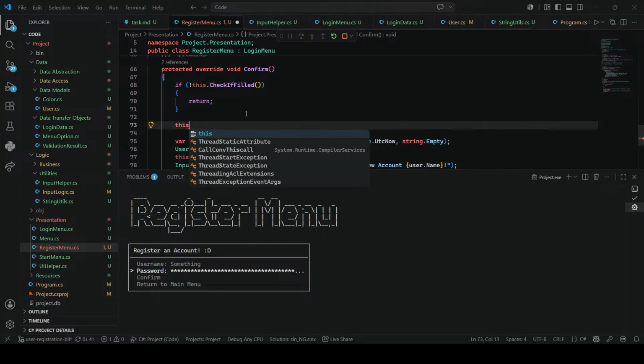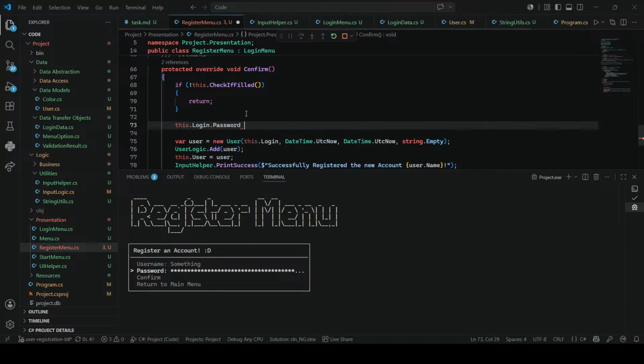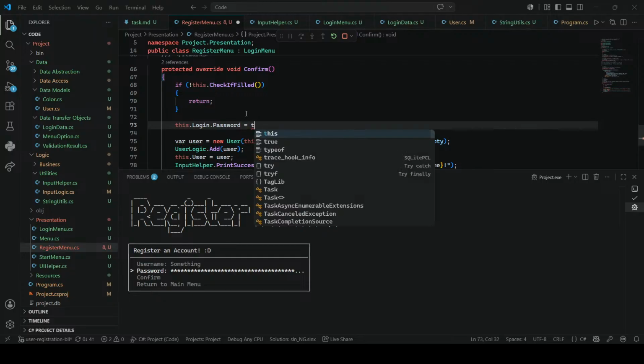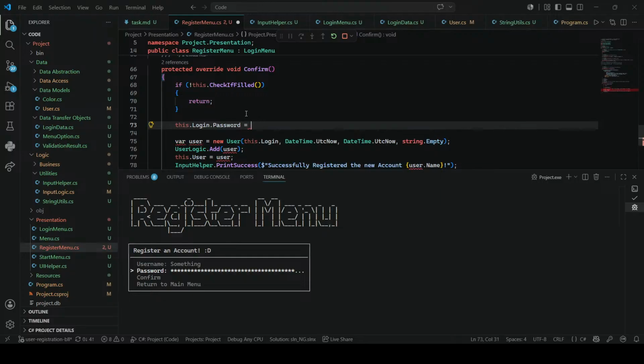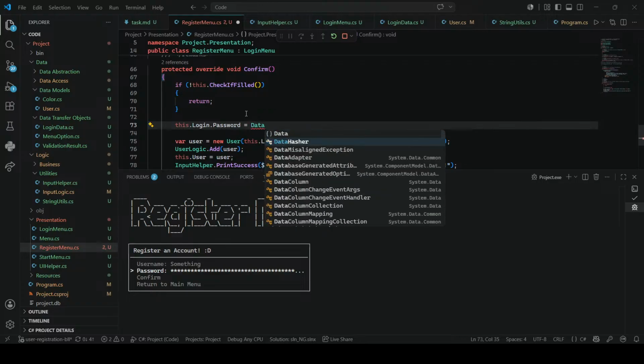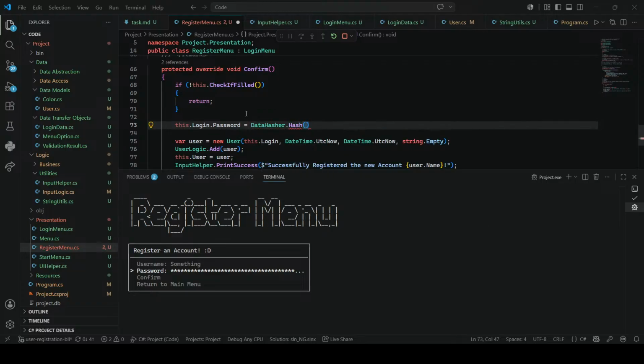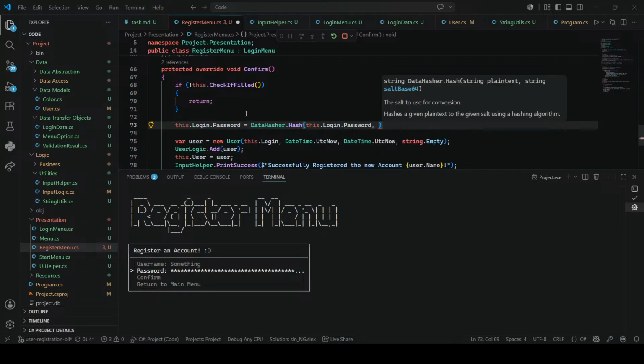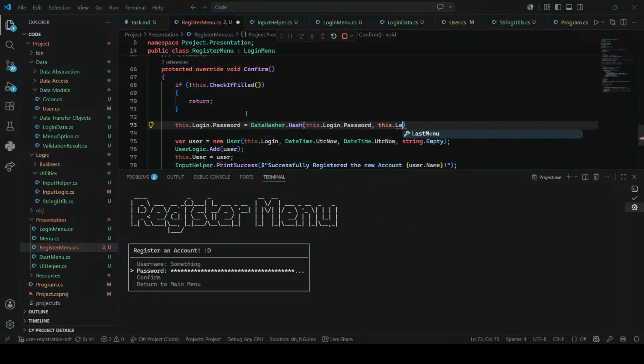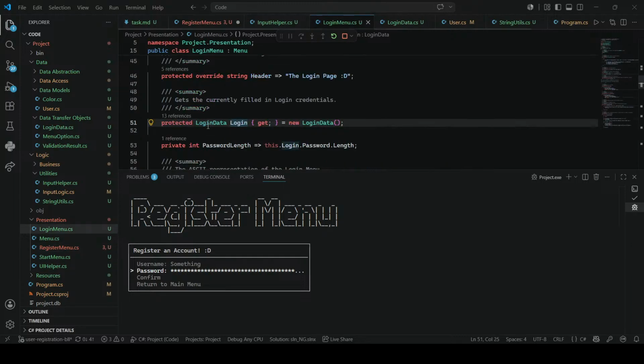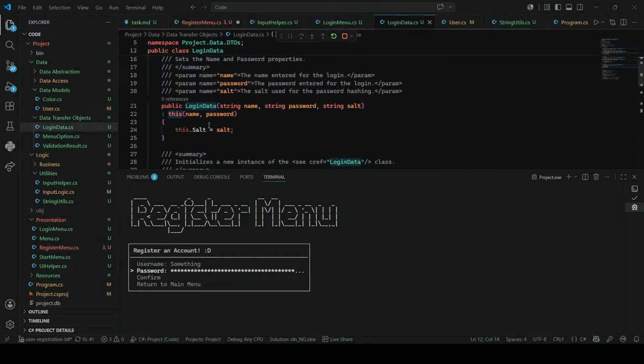So you would then say this.login.password equals data hasher dot hash this.login.password, I guess, and also this dot. Something I could probably just throw into the login object itself, can't I? Would make more sense, I think.